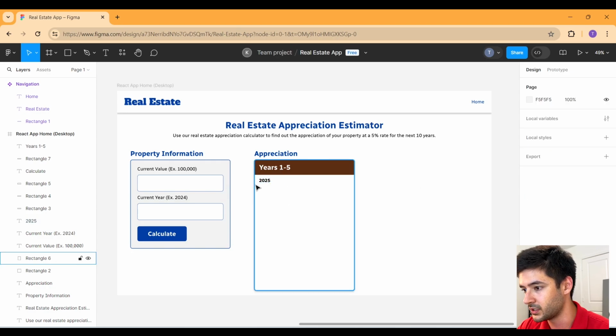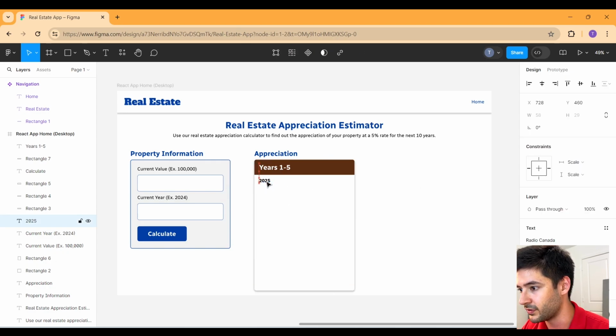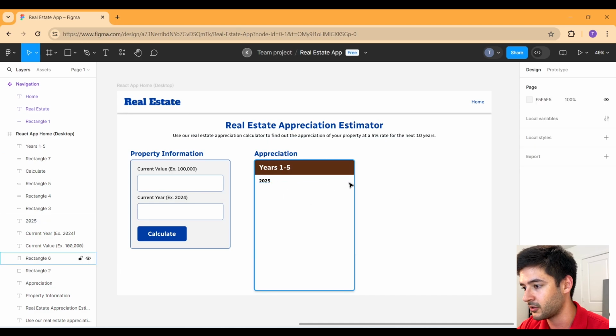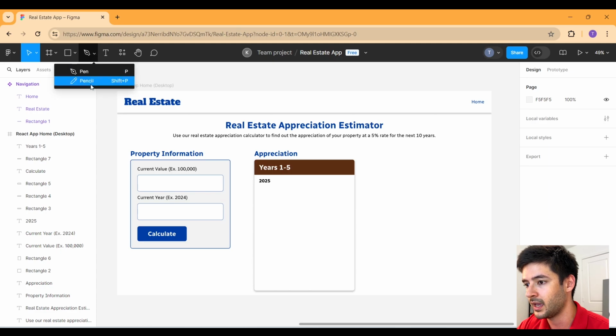And we're going to position this appropriately, maybe move it down just a little bit. And then from here, we want to have a line coming out to the right, so we have a clear divider between each year. So we'll go over here to our pen tool, and you can also select the pencil tool if you need that.